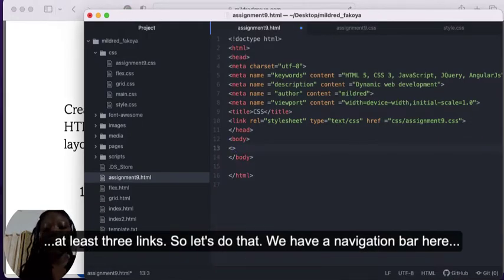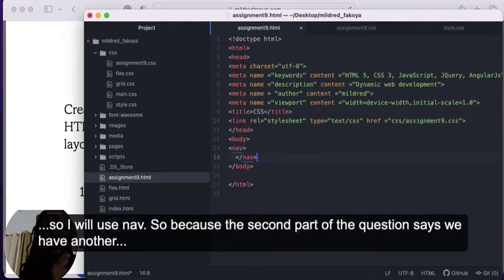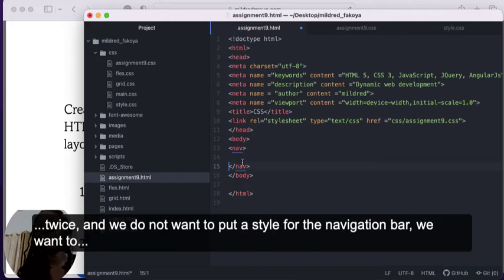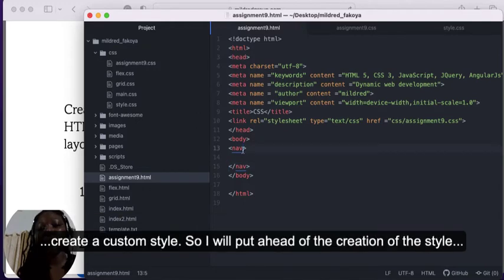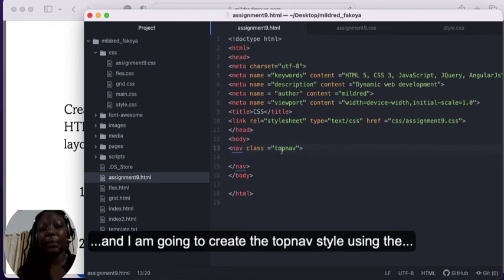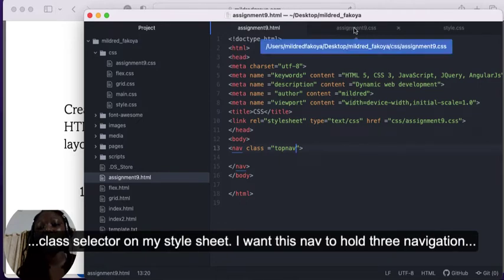We have a navigation bar here, so I'll use nav. But because the second part of the question says we'll have another navigation link, which means that we might end up using this nav container twice, and we don't want to put a style for the navigation bar. We want to create a custom style. So I'll put this ahead of the creation of the style, and let's say top nav has a style, and I'm going to create the top nav style using the class selector on my style sheet.